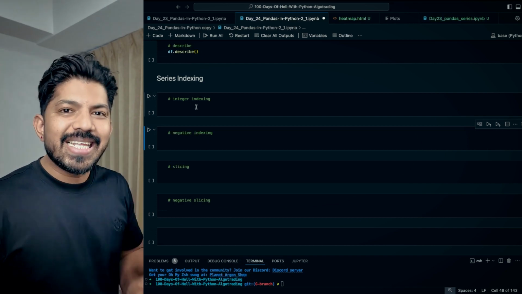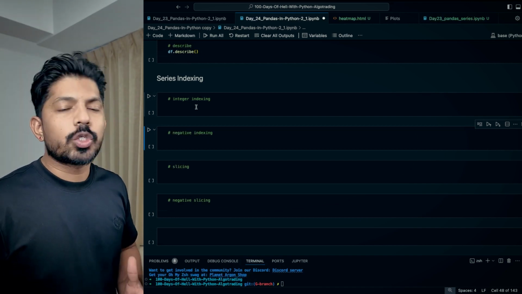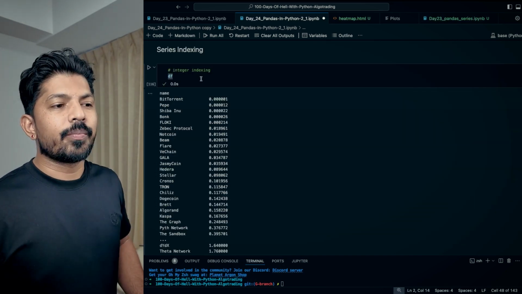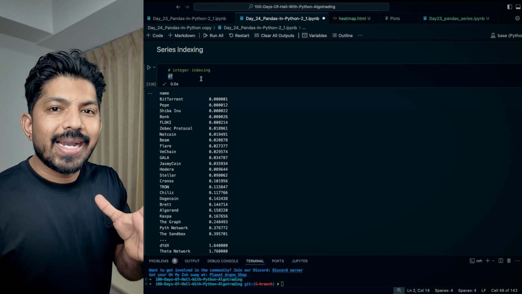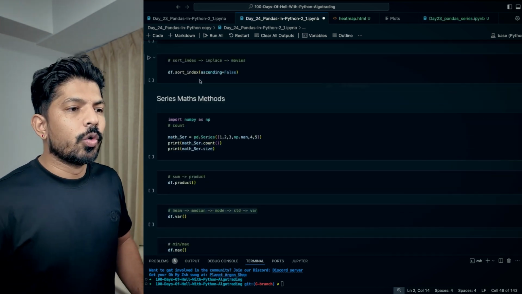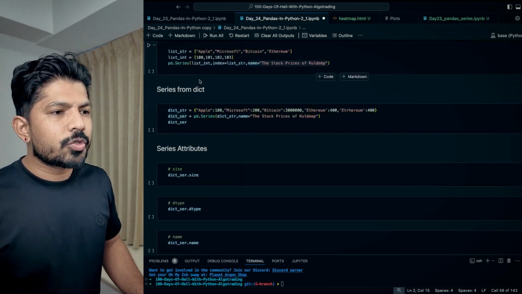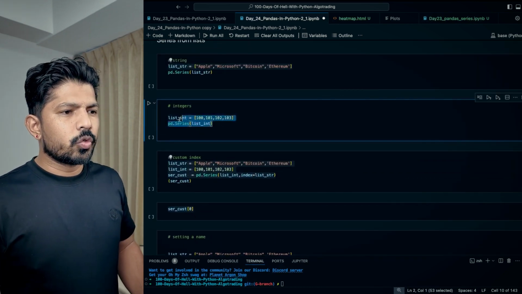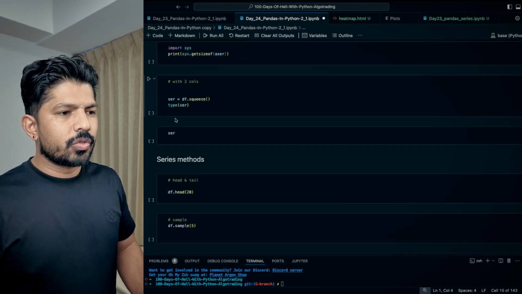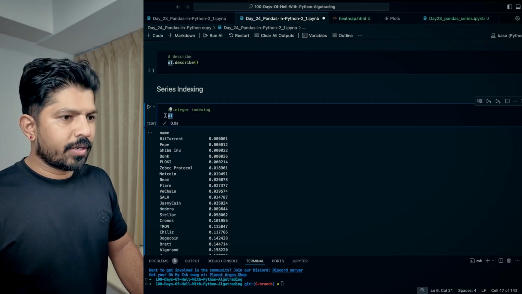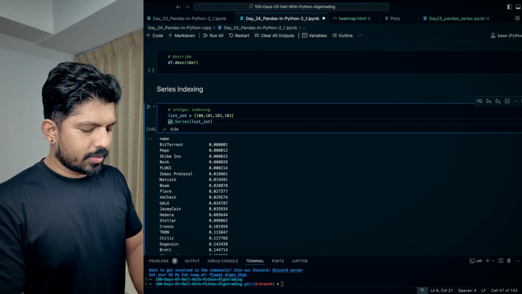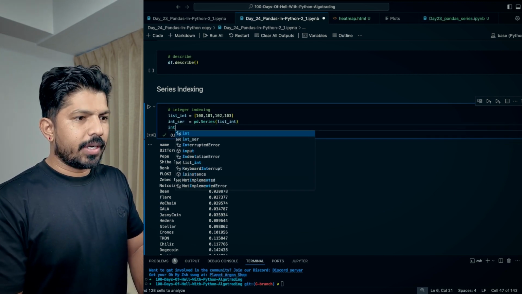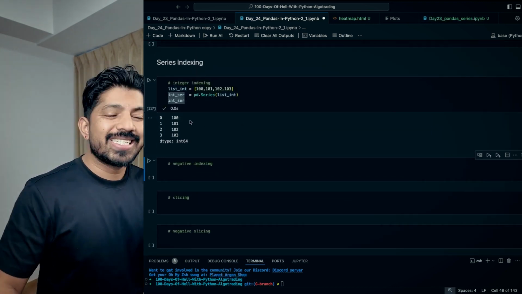Now we have series indexing, and in that the first topic is integer indexing. So let's print our Pandas series. For integer indexing, we have to have a series with indexes as integers. So for that, I guess we have created a series we can use for integer indexing. I'll just paste it here, and let's make it int series equals to, right? So now when I print integer, we have a series with integer indexes, right?